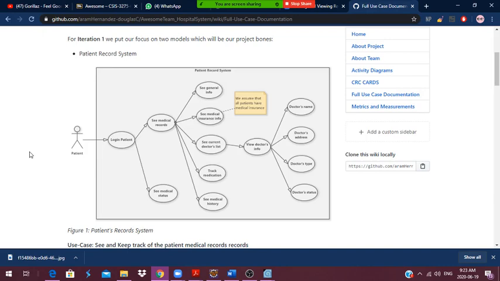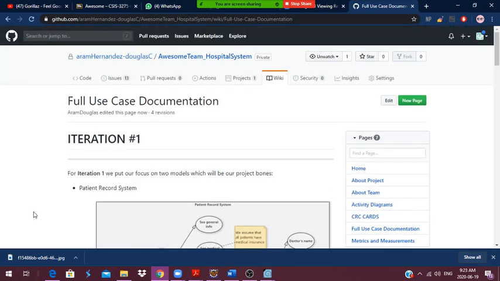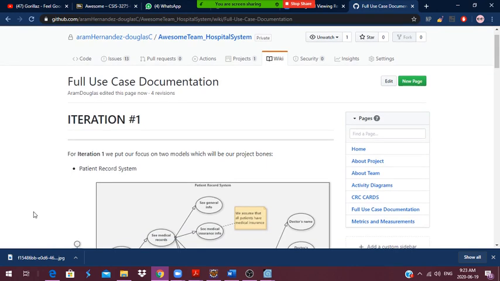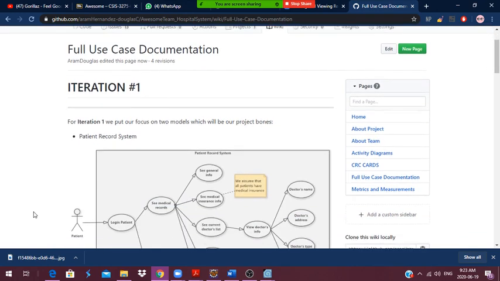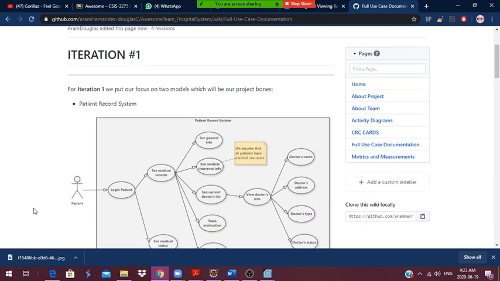Hello. Our team name is Awesome Team Project, and we are designing a hospital management system. For this iteration, we did the whole login for the patient and for the doctor. Also, my teammates are Chance and Ryan.